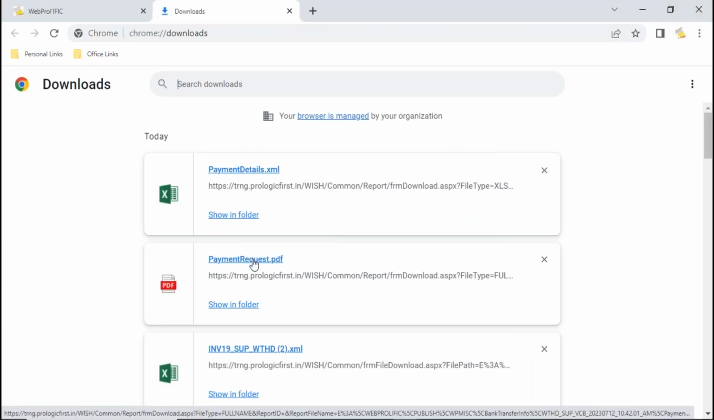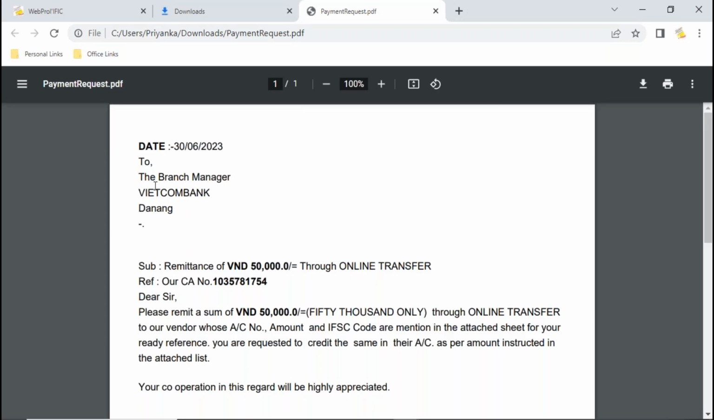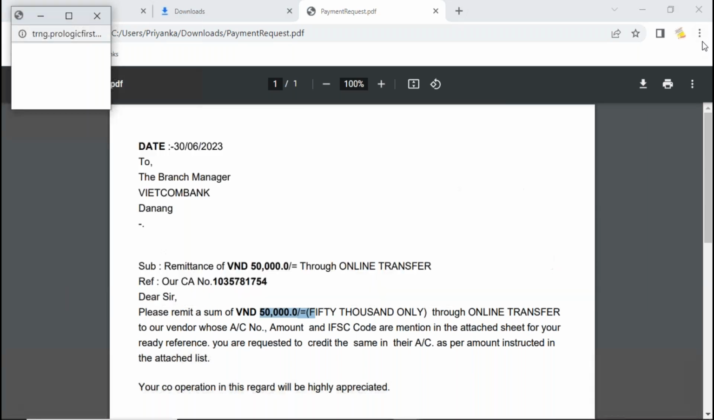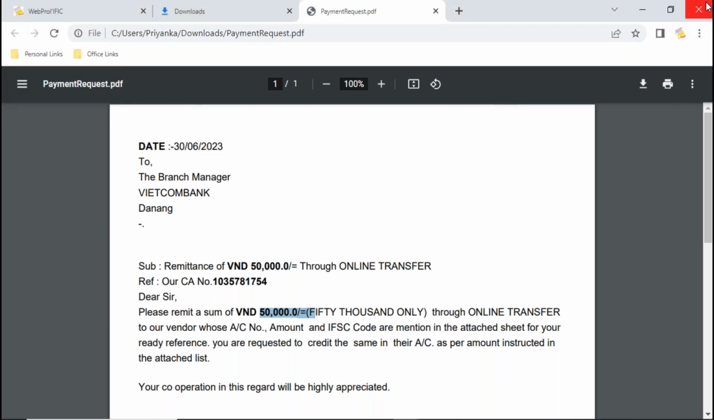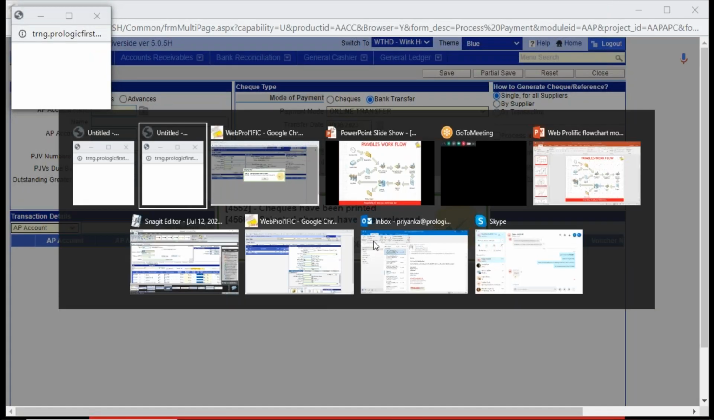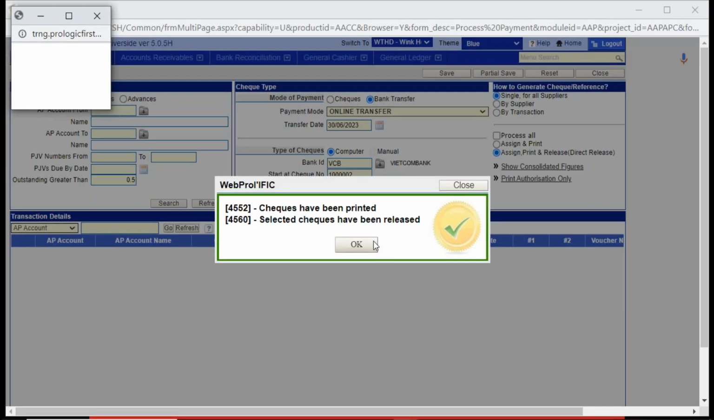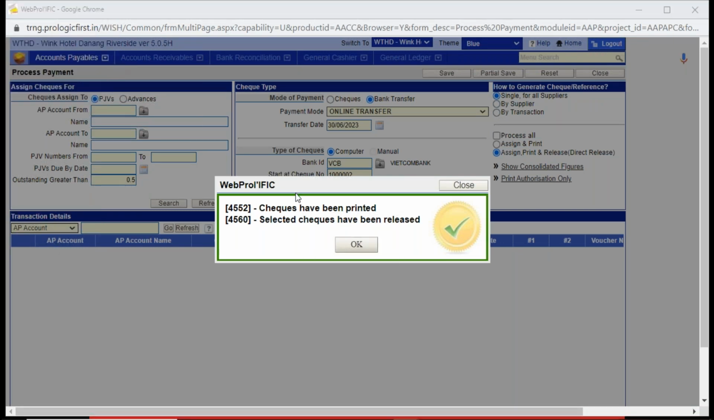Plus, because this is a bank transfer that I'm doing, there is a payment request, which is a PDF file, a request that you make to the branch manager. So this is to the branch manager where you say that please initiate an online transfer amounting to 50,000. This is the covering letter which you can send via email. And let me show you. Wait.